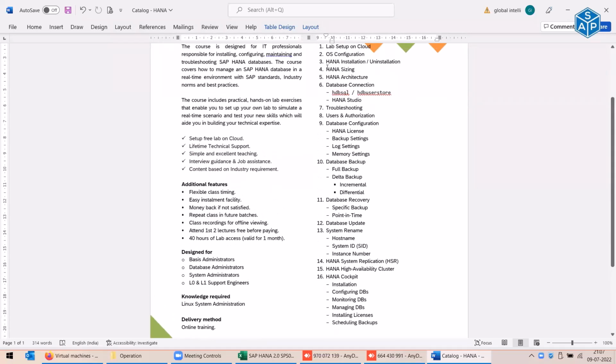So I've added HANA sizing also. HANA sizing.